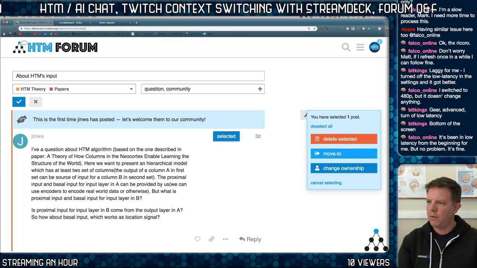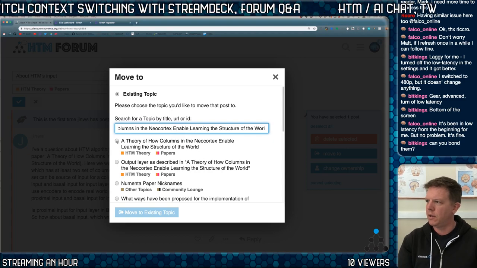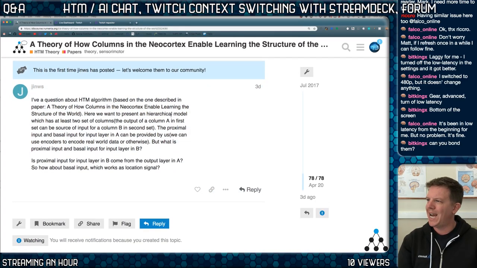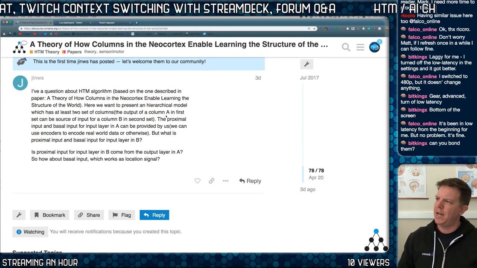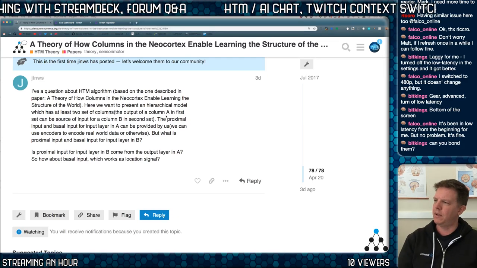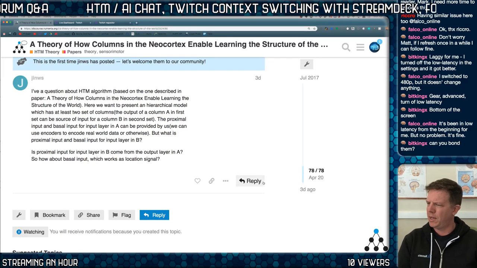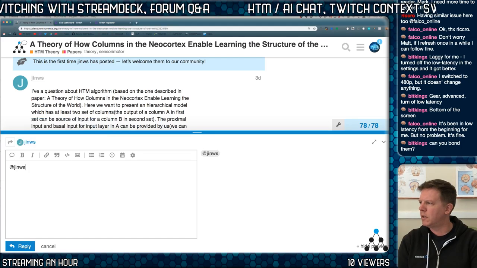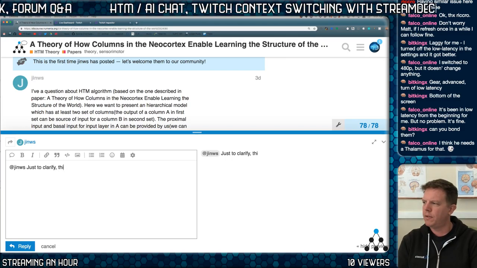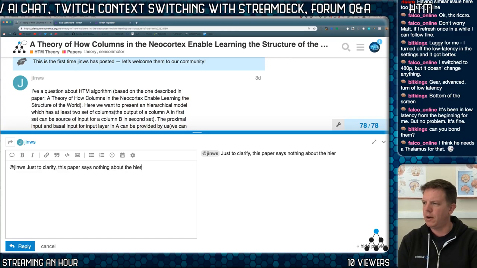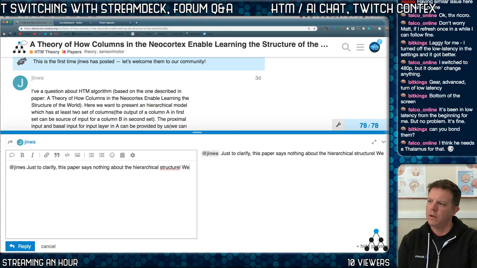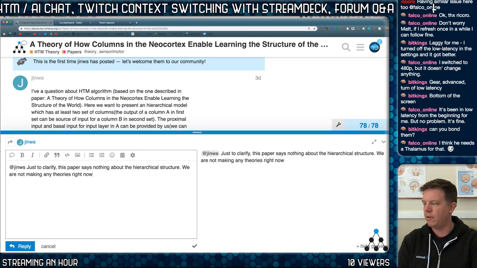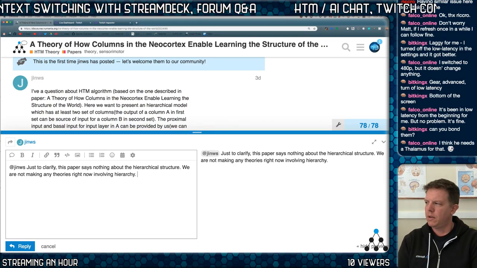Okay, so now I want to move this, and there it is, theory of how. So we're going to move it there. And this first question: represent a hierarchical model, which is at least two sets of columns, the output of column A in the first. Just to clarify, this paper says nothing about the hierarchical structure. We are not making any theories right now involving hierarchy. Just leave it at that.